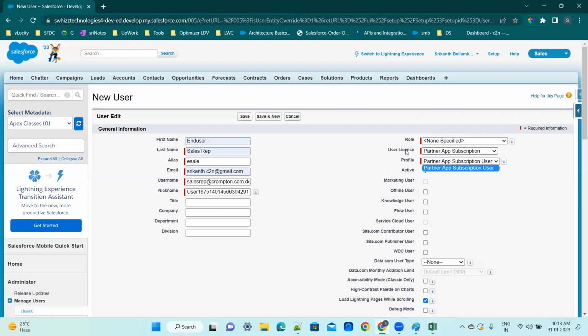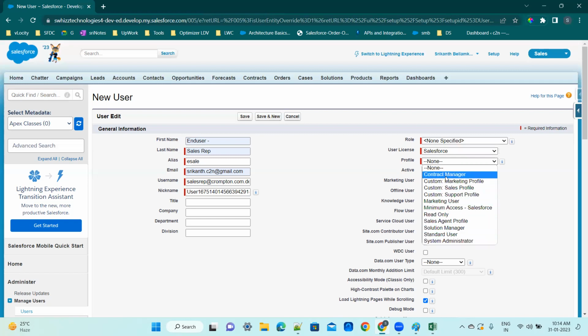This profile depends upon the user license. We have created a profile with respect to the Salesforce license. Click on this option. Now you choose license. Now we have only 2 licenses. One license I already used. Now I'm giving one more Salesforce license to this end user. When I choose Salesforce as a user license, now I can see the profiles that are available.